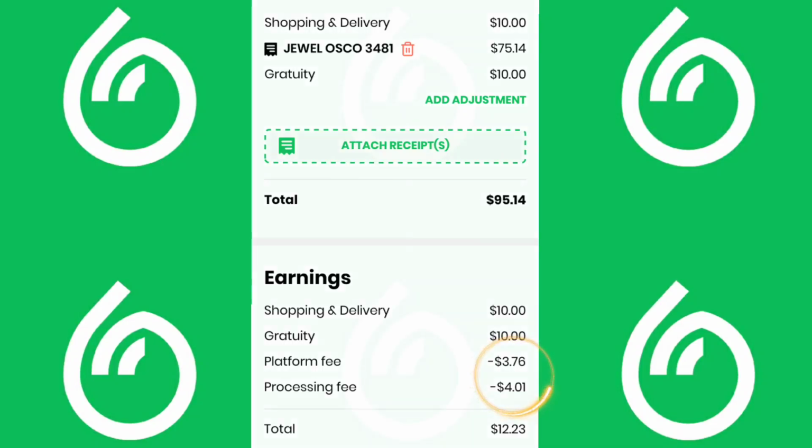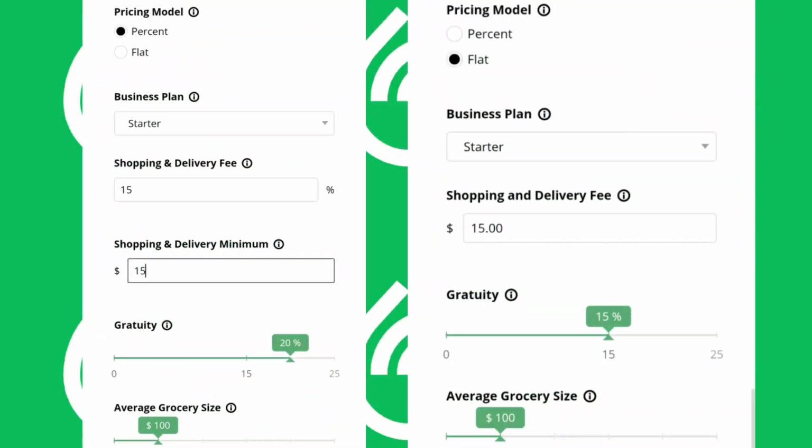Side note, I need to continue to figure out what I charge to make a better profit, and I can utilize Dumpling's earning calculator to see what I can earn and what my clients pay if I charge a flat fee versus a percentage fee and so on.